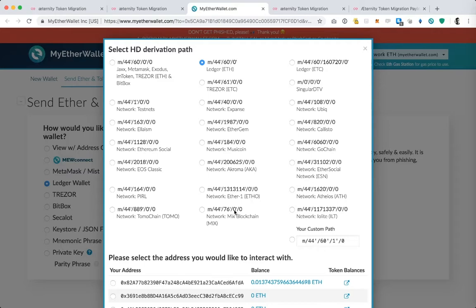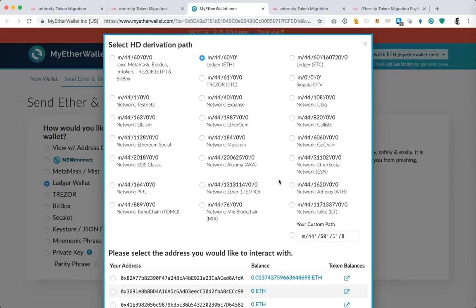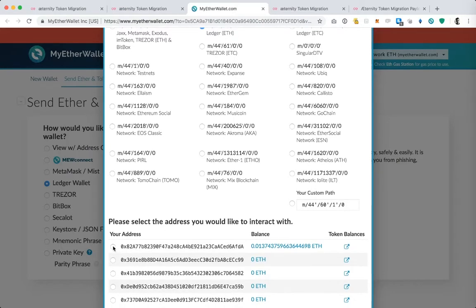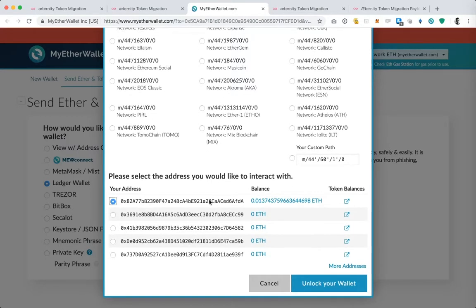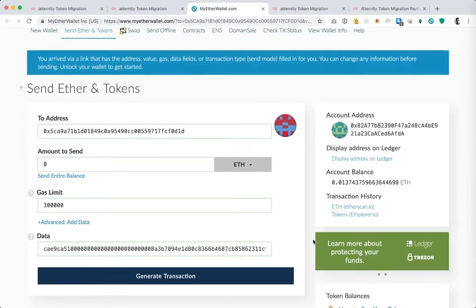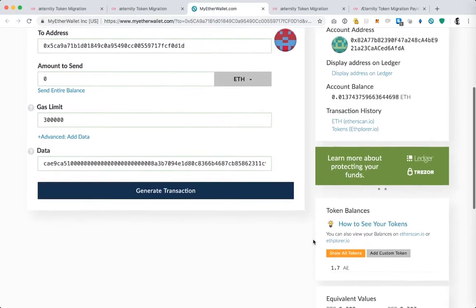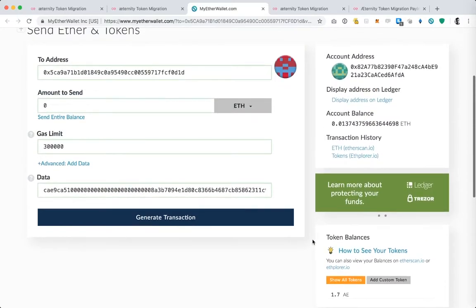Once you've done that, you can tap the connect button in MyEtherWallet and you will see the screen which you can see on my screen right now. You want to make sure that you select ETH for Ethereum, and then you pick the address from where you will be sending tokens and hit unlock your wallet. Okay. And on this screen, I'm prompted to generate a transaction. So I'm going to do that.